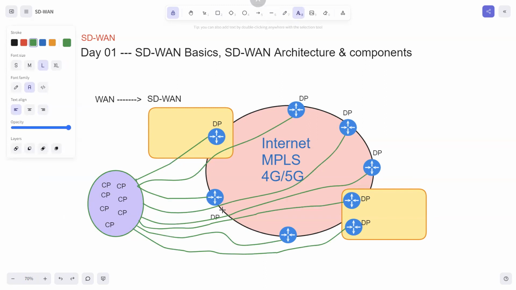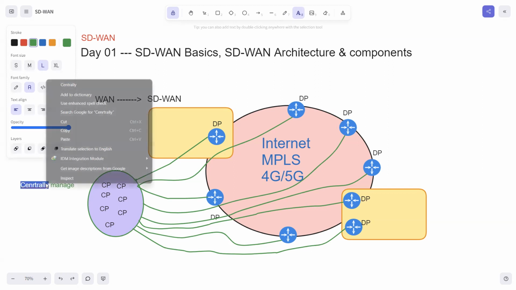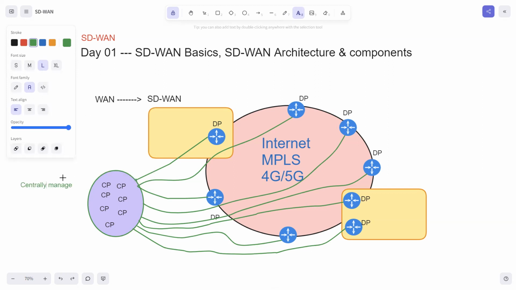So what will happen in this type of paradigm shift, in this type of arrangement, you will create the policies. That's the thing we have to understand. So now we can centrally manage the policies. So what policies can you manage? You can manage the routing policy. What other things can you do? You can manage the security policy.